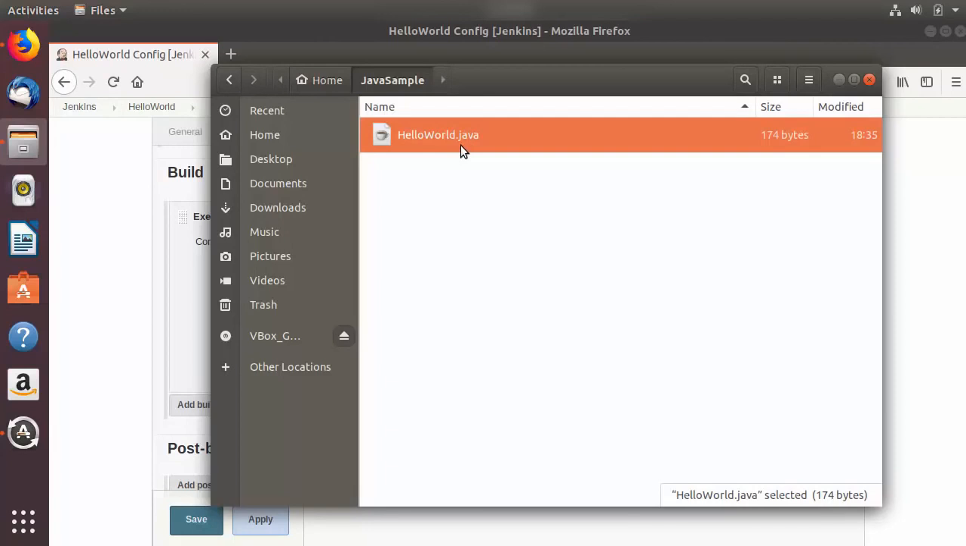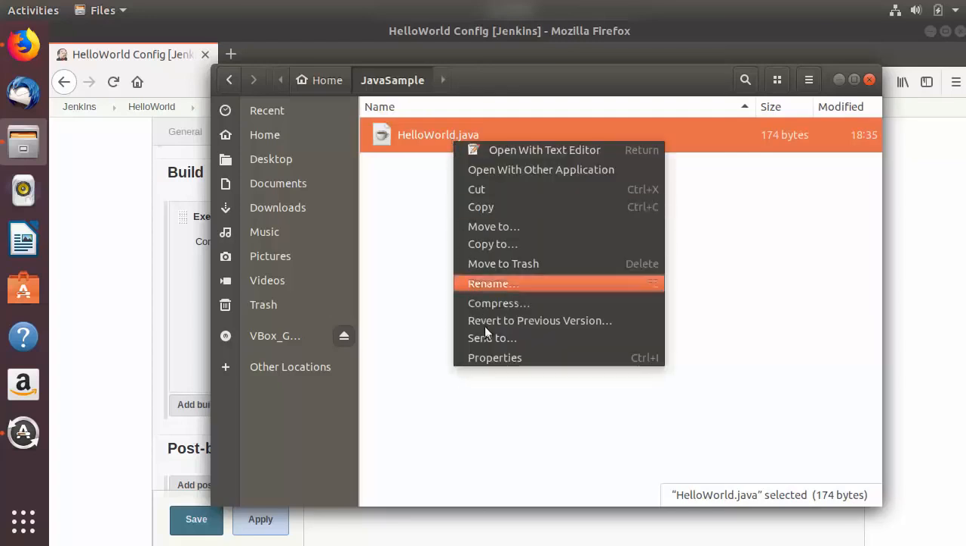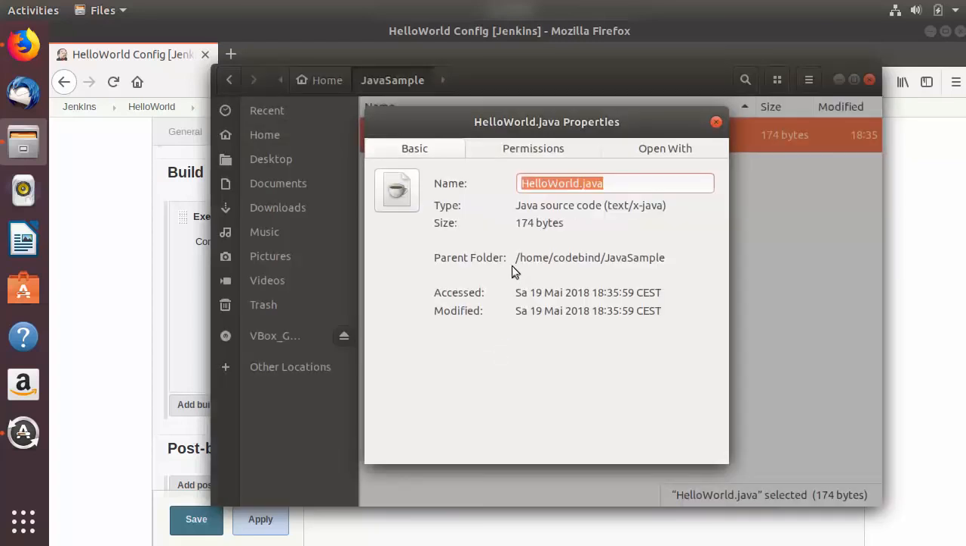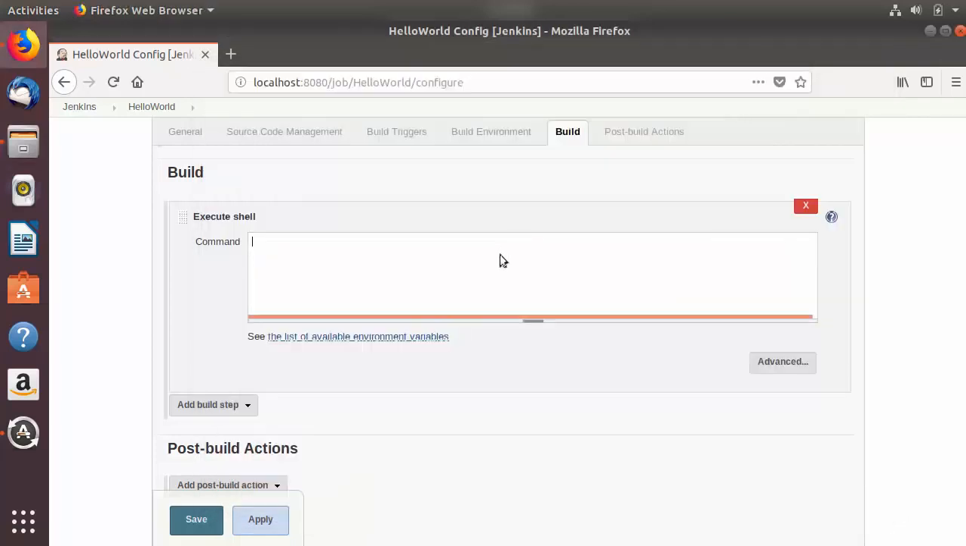To build this program, I know that I can use the javac command to compile my Java program. So I'm going to just copy the path where this file is located, which is home, my username, and this Jenkins sample project. And I'm going to just cd to this directory, the Java samples directory.